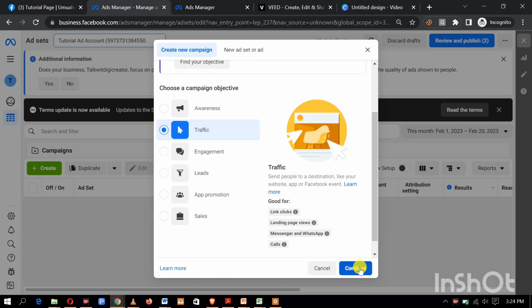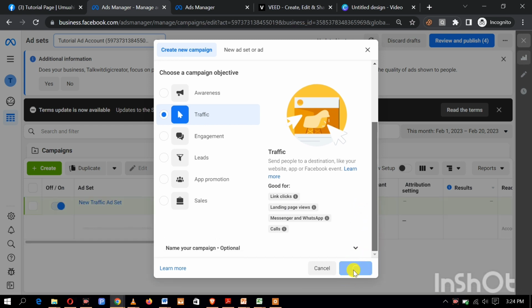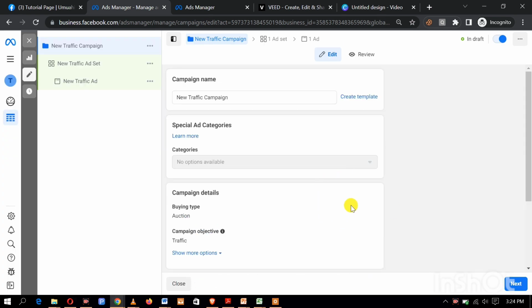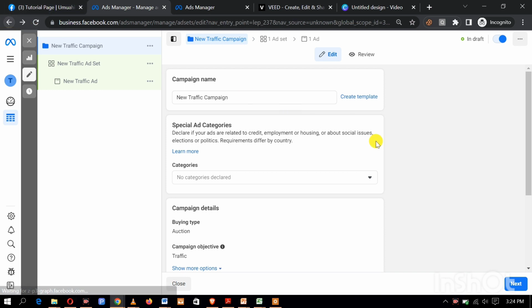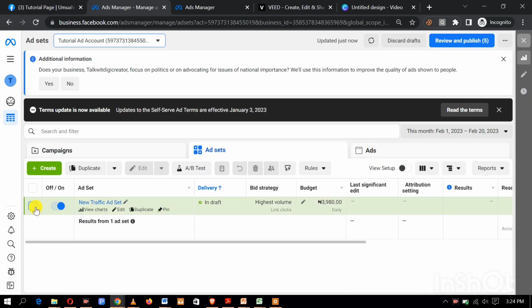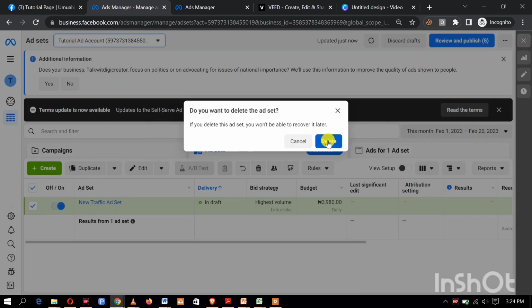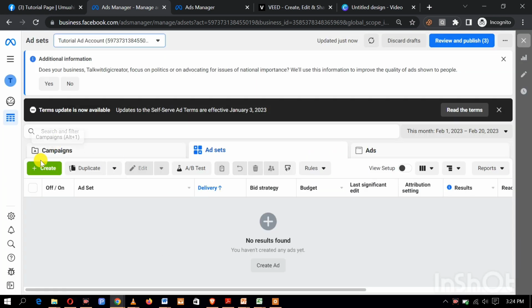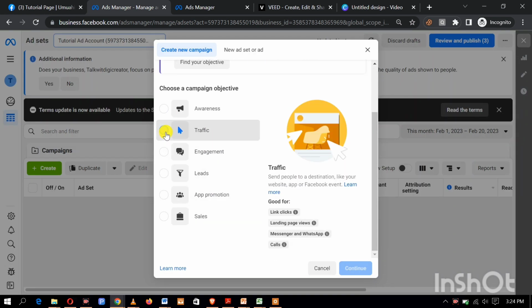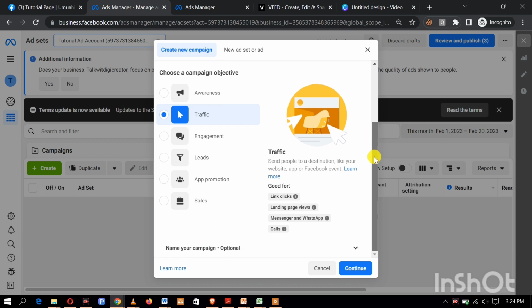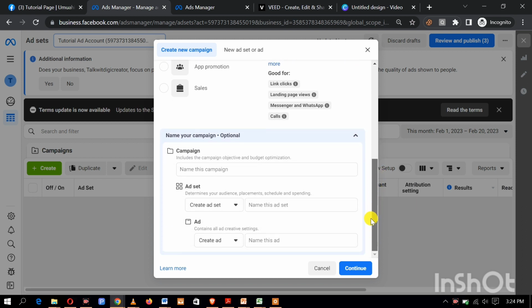Once you click on traffic, you click on continue. Or let me go back and show us something. Sorry, let me close this. Let me delete it. Okay, I want to show us something. I'm clicking on create again. Then you click on traffic. If you click on traffic, you scroll down. You will see a drop down here. Click on this drop down. It's still the same thing as the first thing I did, but I don't want you to miss anything.